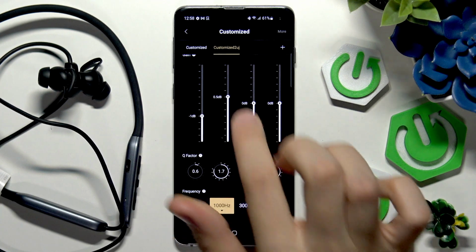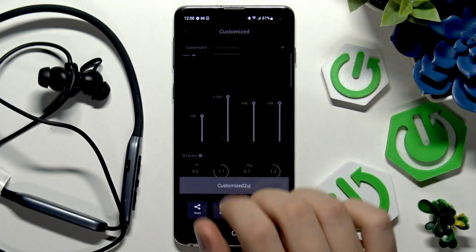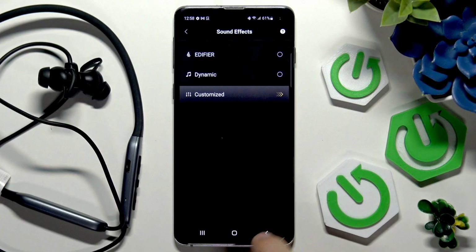And if you are done, you can just tap this more and you can share it, reset, rename or delete. But if you go back, everything is set.